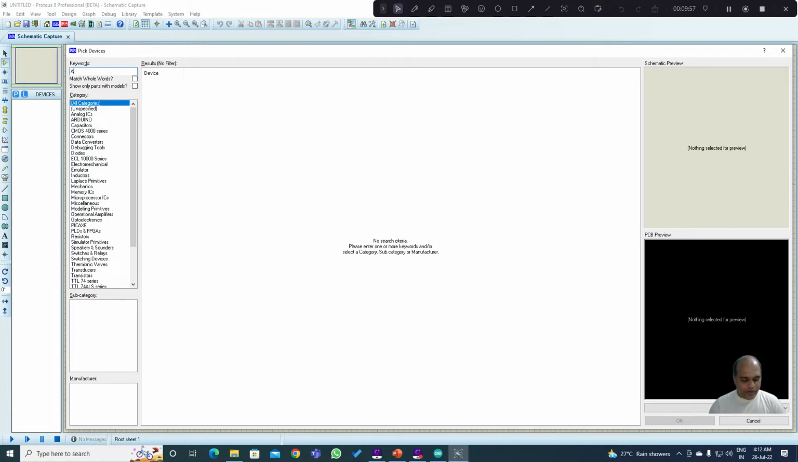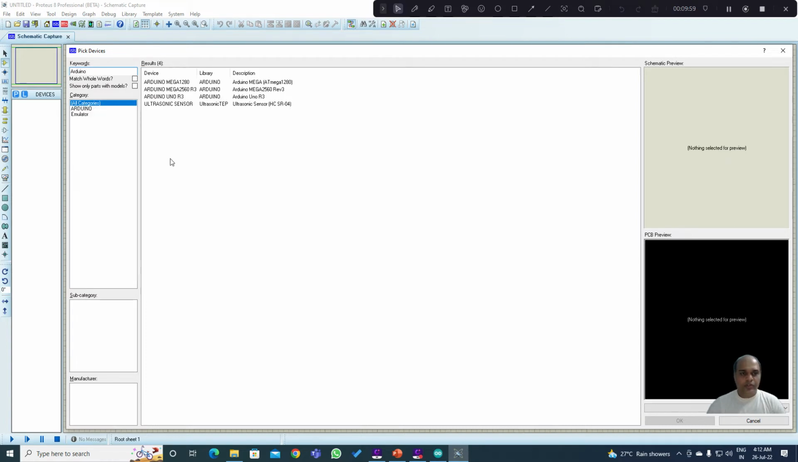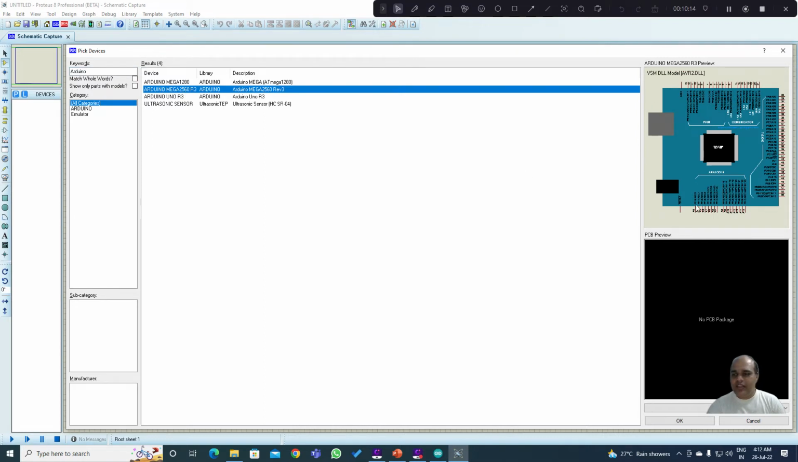Here I am going to type Arduino. Once I type Arduino, you can find lot of Arduino versions like Arduino Mega 1280, Arduino Mega 2560, Arduino Uno. We are working with Arduino Mega 2560. So I'm going to select on that. You can see the schematic of your Arduino Mega Board. Right now you see in our project we don't have any items picked up. When I double click on this, the item will get added in this list.